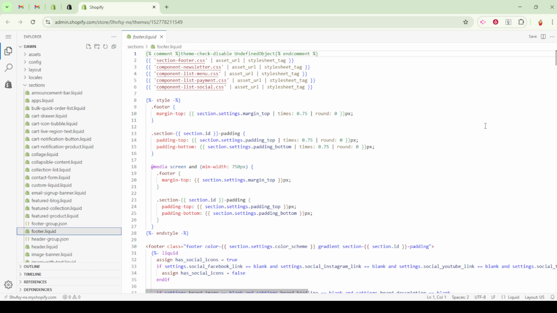After you've made your modifications, it's crucial to save your changes. Look for the Save button at the top right corner of the code editor and click it. This action finalizes your updates, committing your new copyright information to your store's footer.